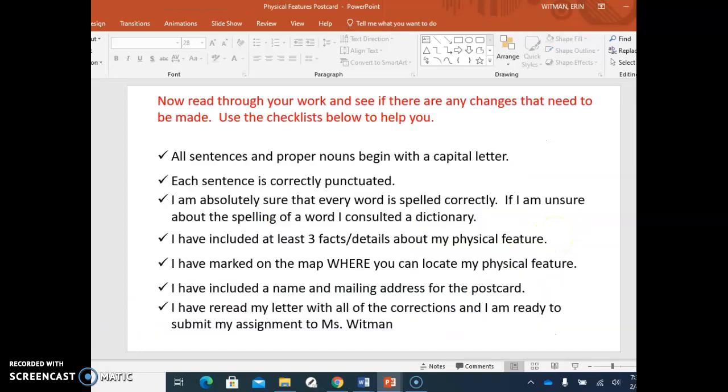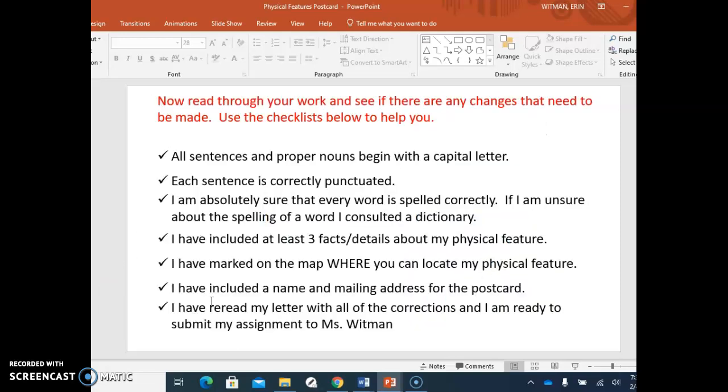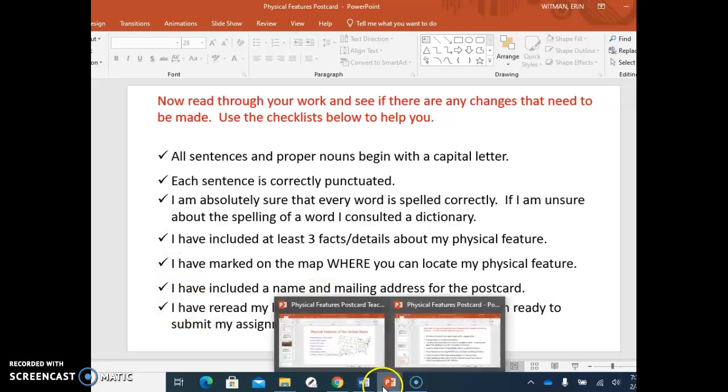Okay. When you're finished, you'll want to check out this slide just to make sure you've done everything that you've been asked to do. Make sure there's capitals and all those types of things, your facts that are included, that you wrote it, the letter part on the left, the address on the right, that you put an X on the map. Okay, all of those types of things. So that's the template that you guys are going to use.